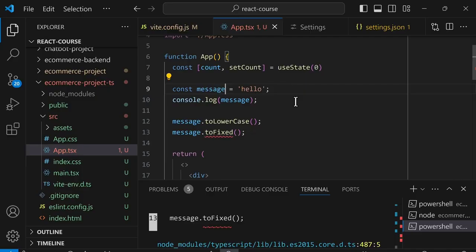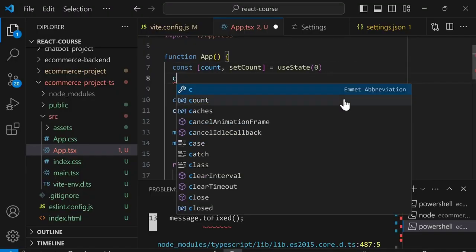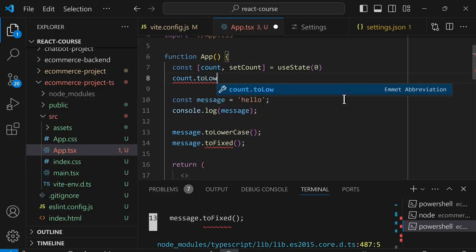string. Another example of type inference is up here in useState. So this count variable contains the number 0. TypeScript will infer or figure out that count is a number. So if we do count.toLowerCase and brackets, it's going to give us an error because toLowerCase only works with strings, and TypeScript figured out that this is a number.